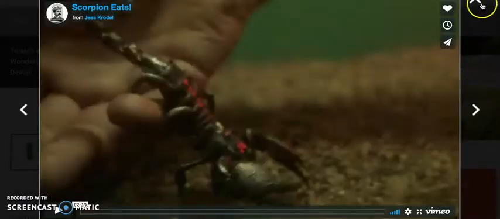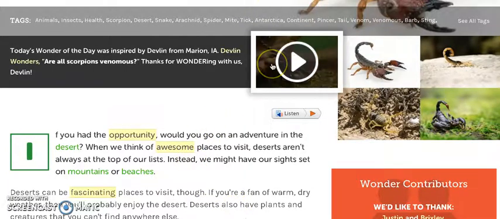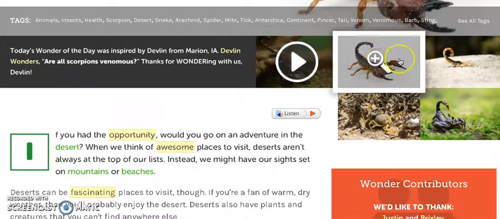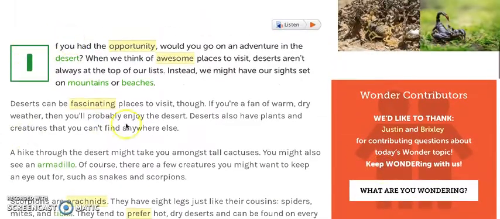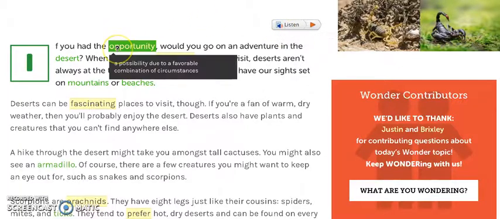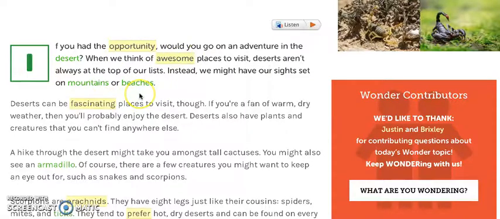Another great thing is that it has a video feature. So if students didn't have the background knowledge, they would be able to watch that video and that would definitely help them. There's also visuals, so there's a ton of pictures. While they're reading, they can also listen, which I find really helpful. There's vocabulary words that are defined, so that really helps build vocabulary.